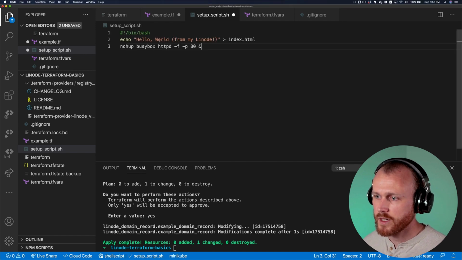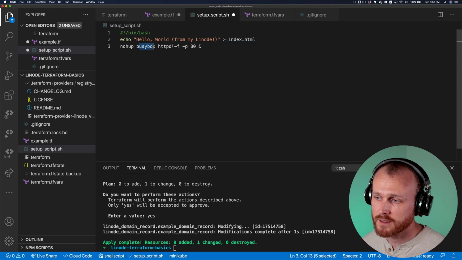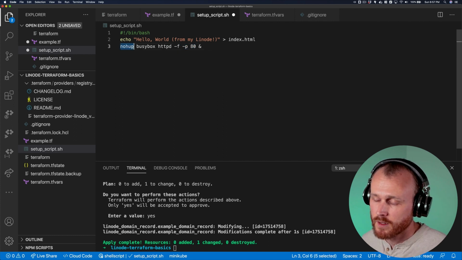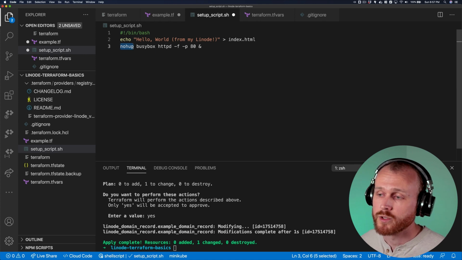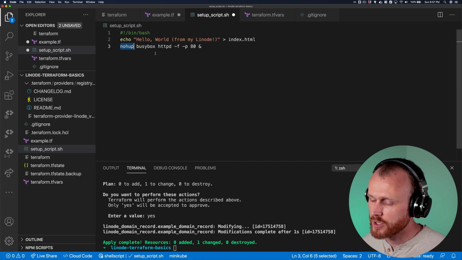And so this is just a very simple bash script that is going to take this string, "hello world, from my Linode," and it's going to write it into this index.html file. Next, it will run this busybox httpd command on port 80. And so this just sets a simple web server up using this busybox Linux utility, and this nohup, when the user who initiated this command logs out, it won't terminate the process. So that will allow it to keep running even after Terraform has shut down that connection.